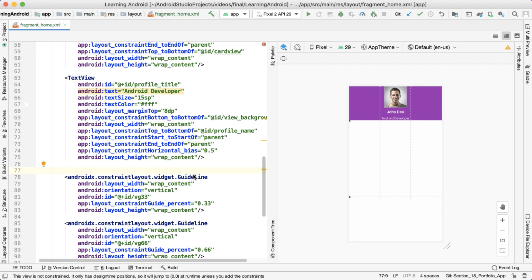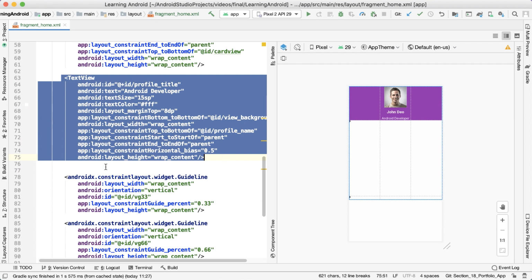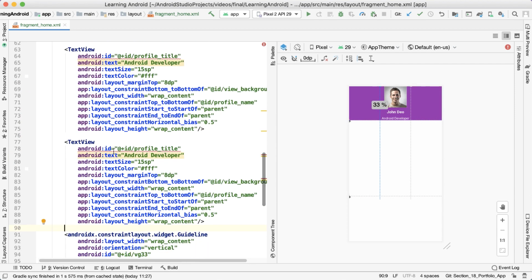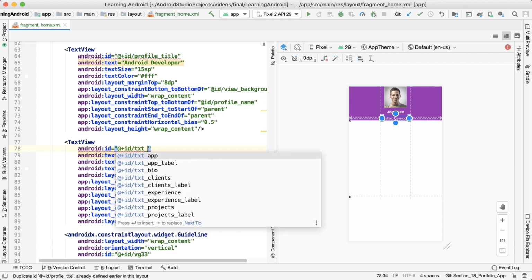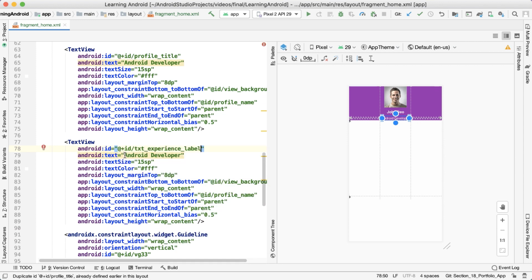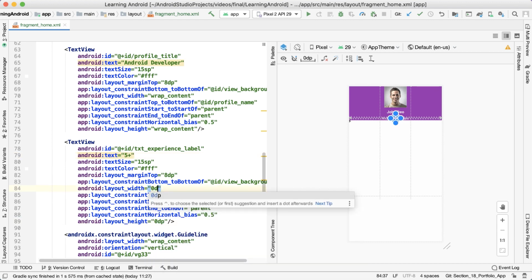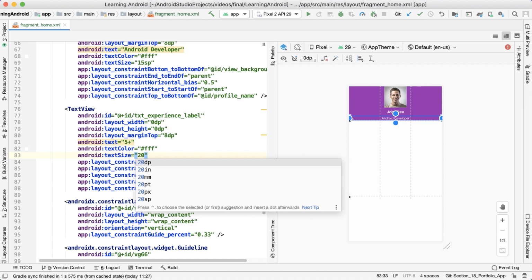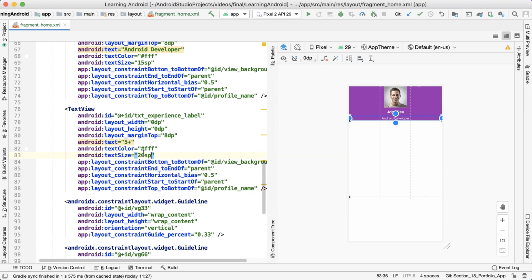And come to this position, and let me copy this and let's paste that in here, and we're going to say txt experience label, and let's say 5+, and our height is going to be 0 dp and width is going to be 0 dp as well. So by the way, let me format this first of all, and let's add the text size as 20 sp, and our color is going to be color primary.